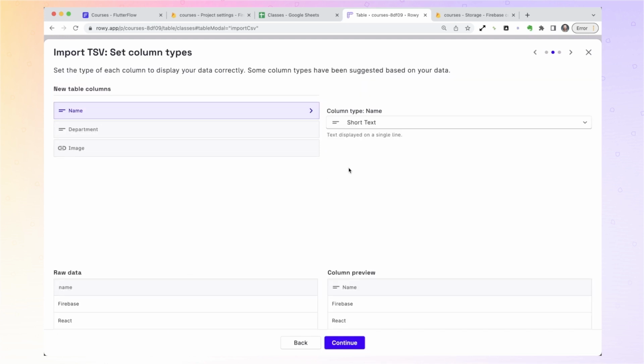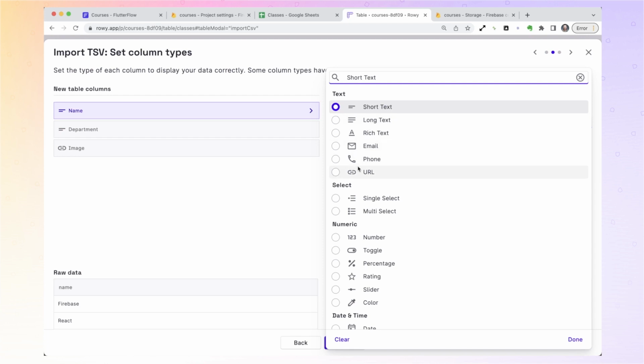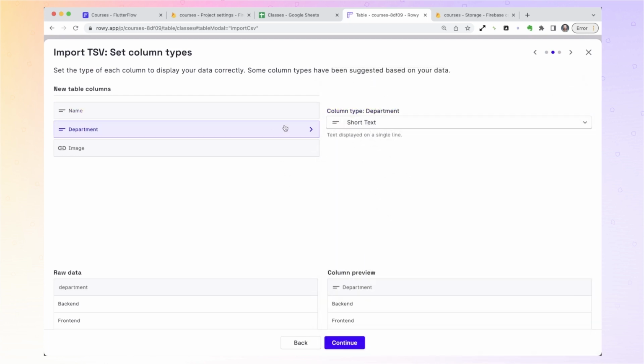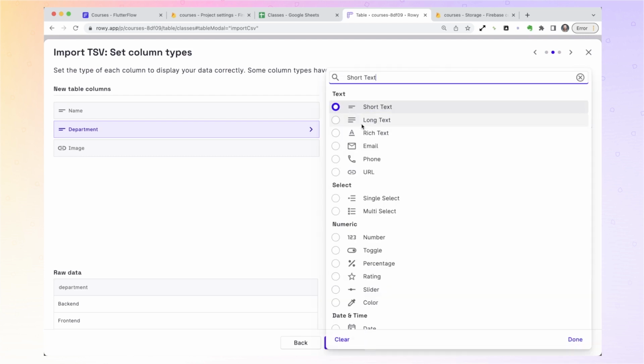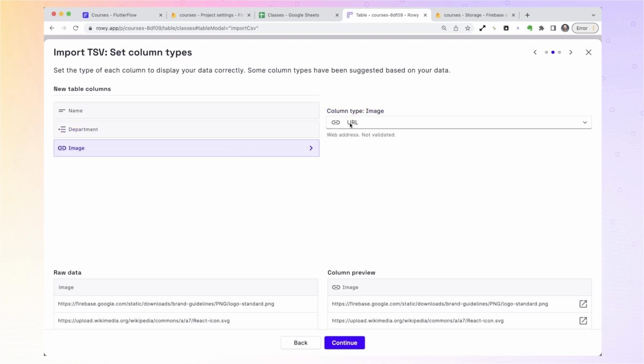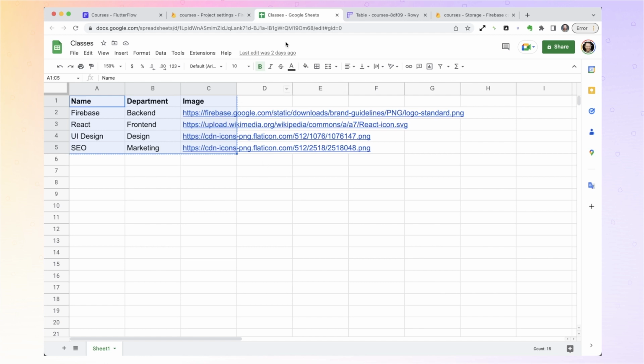Next, we're going to tell Rowy what kind of data this is, what type. So this first one here, the name of the courses, is going to be a short text. That sounds good. The next one, which department it is, also a short text. But I actually want it to be a dropdown because this is going to be a limited set of departments. And having a dropdown allows us to reduce user errors where they might type in a department incorrectly. So come down to single select. Great. And then finally, we've got a URL link here, which is correct. That's what these are, but they're links to images.